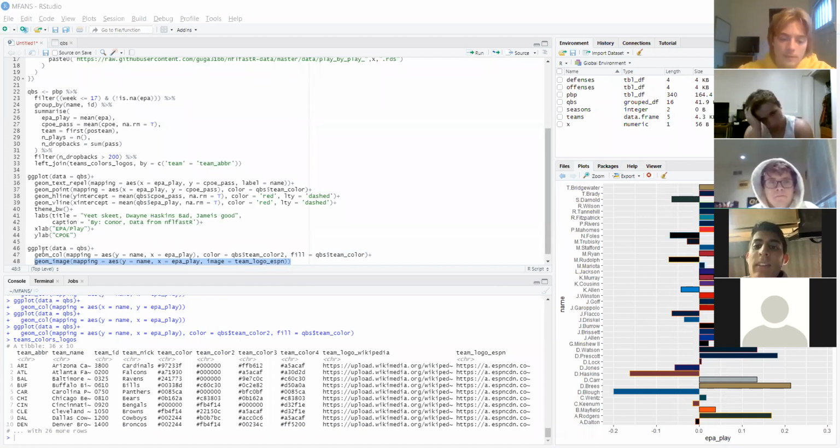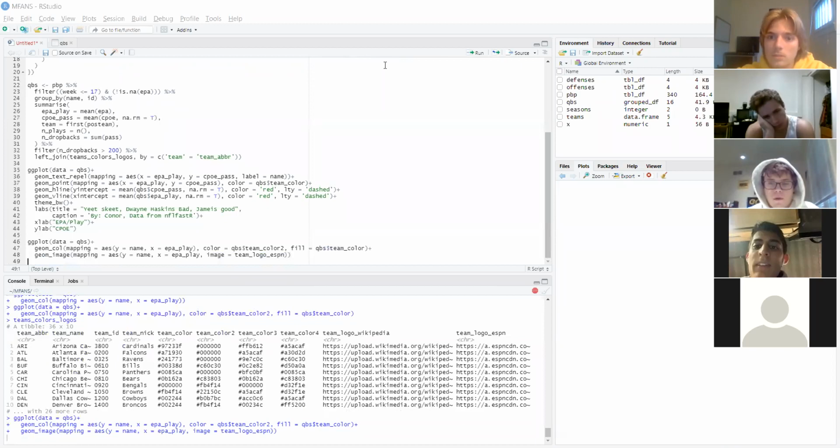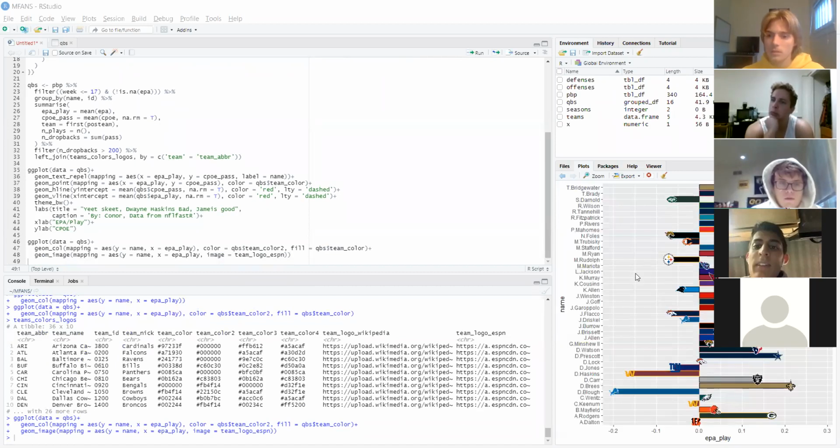All right, and if we run that, now we'll actually have the logos. It'll take a moment. But if you run this yourself, you'll see that the logos will actually be at the end of every single bar, which is very nice. So we can easily tell, okay, that's Nick Foles, that's Mitchell Trubisky, that's Dak, that's Deshaun.